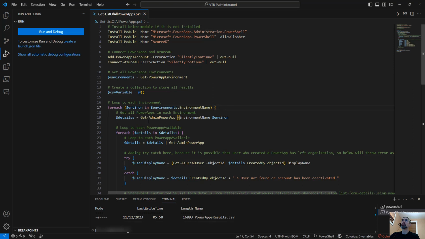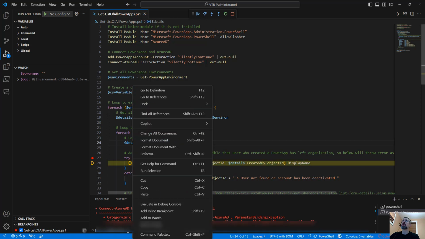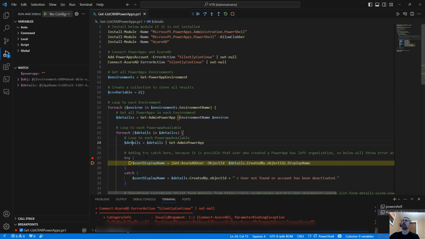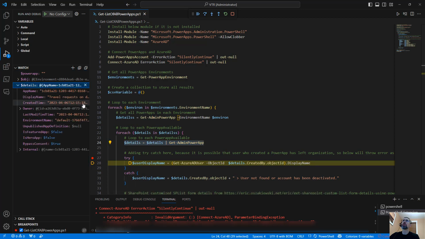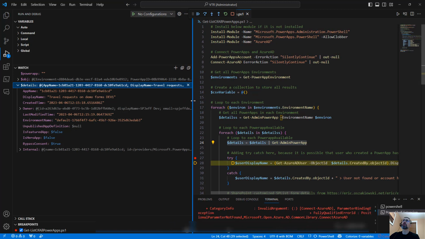The last thing that I wanted to add was coming down here. And when we hit our breakpoint, line 27, we can take the details and add that to the watch window for this specific line where we're getting all the rich data about one given application. So this one's kind of interesting because in hitting a breakpoint, we really want to explore this command, the Get-AdminPowerApp. That's the one that tells us all the details that are possible about a given app.